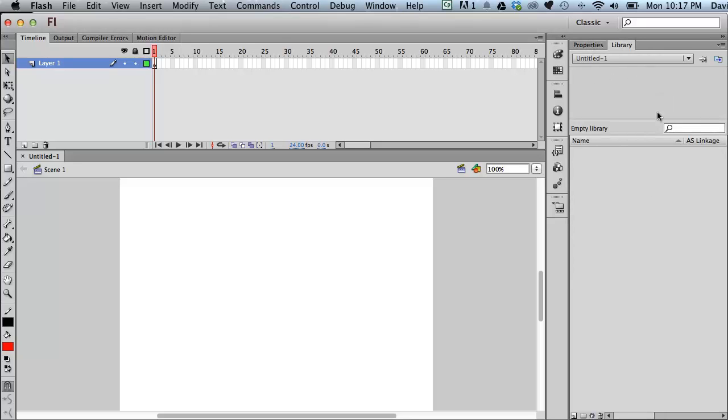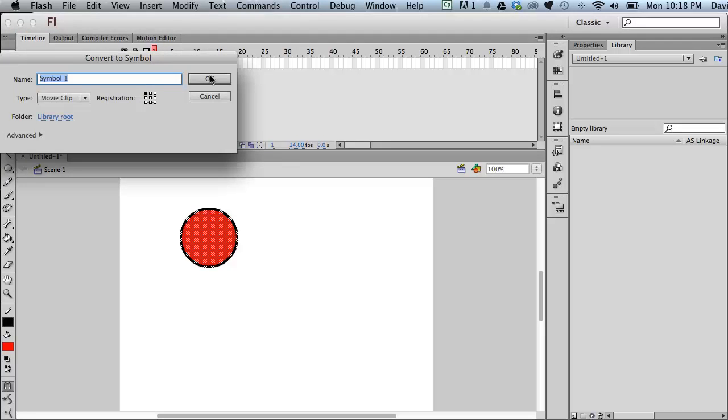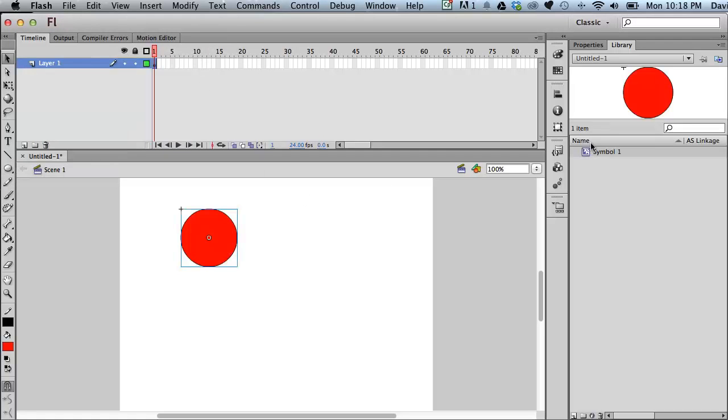When you first start, the library is empty, but every time you create a symbol it gets stored in the library. If I just draw a shape on the stage, I'll show you what I mean. So here's a circle on the stage. I'm just going to select it, and you can see it's a shape because it's gone all cross-hatched, and I'm going to go Modify, Convert to Symbol, which on a Windows machine is F8, and I'll just put it in the library for now, because I just want to talk about the concept. And I'll just delete it off the stage.